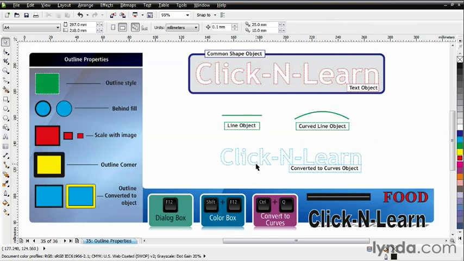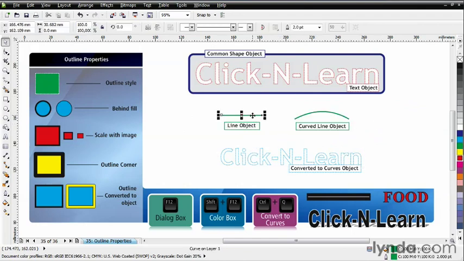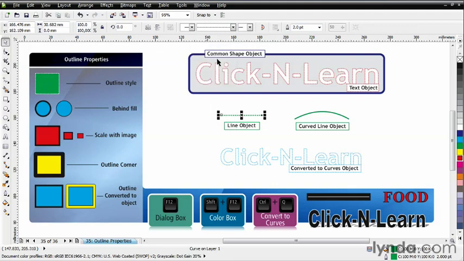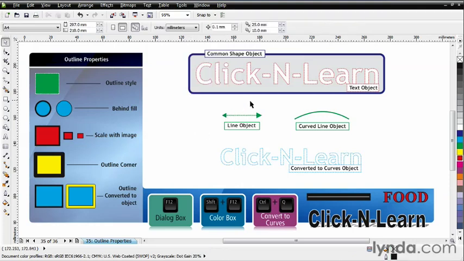Now that we have an object converted to curves, or I'll come back to this basic one, the properties available are, I can, for example, change my outline property to a dotted line. I can even add arrows to either end of the line. Now that becomes very handy when creating flowcharts, etc.